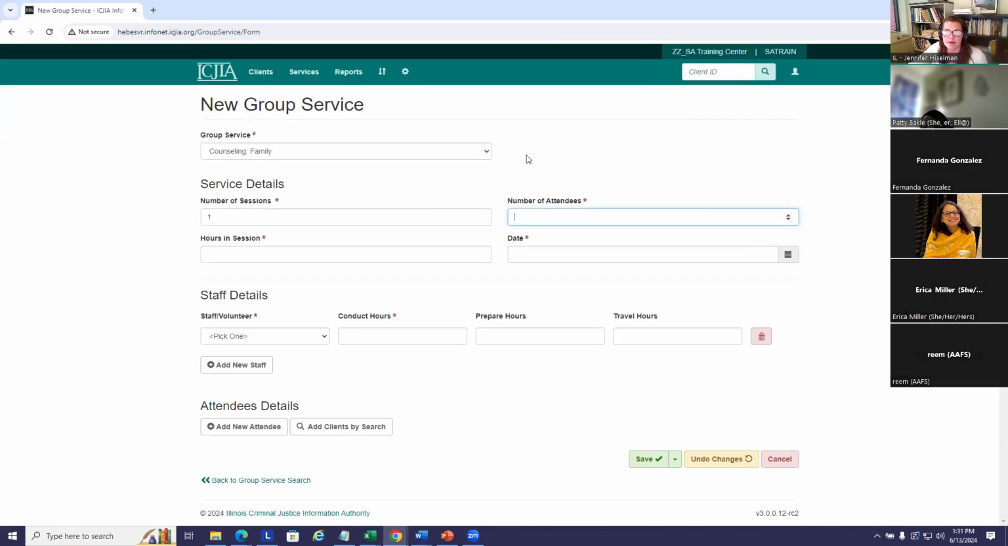The number of people that were in your group, I'm going to say there were only 2 people in my group for this example. I'll say the group was 90 minutes long or 1.5 hours. We enter these in hours too. And this is the clock hours. And then the date that this group occurred. I'm going to say it's happening today. So now I have finished entering the general information about the group, what date it happened, what type it was, how long it was, and the number of people that were in my group.